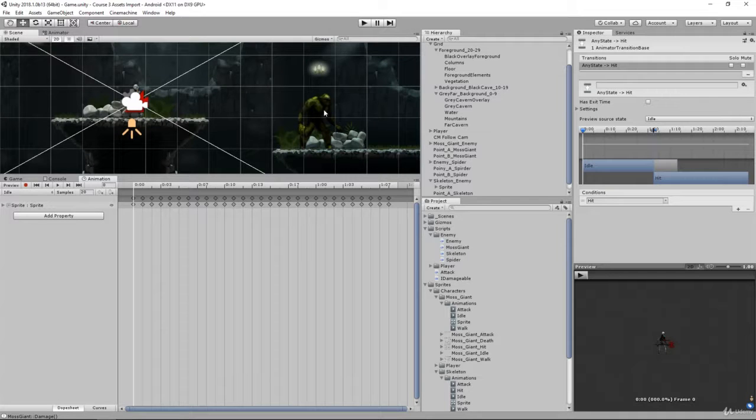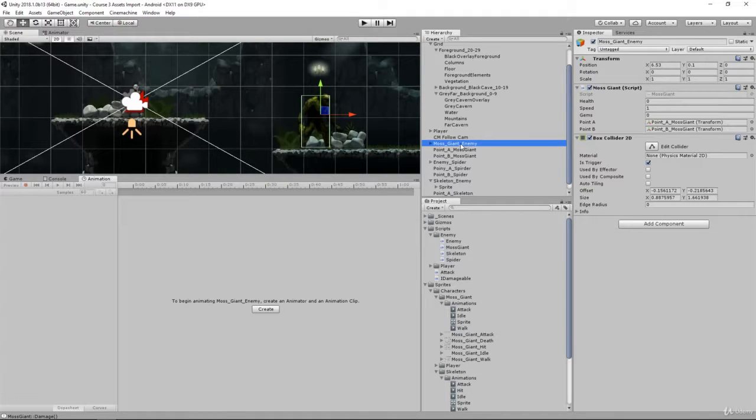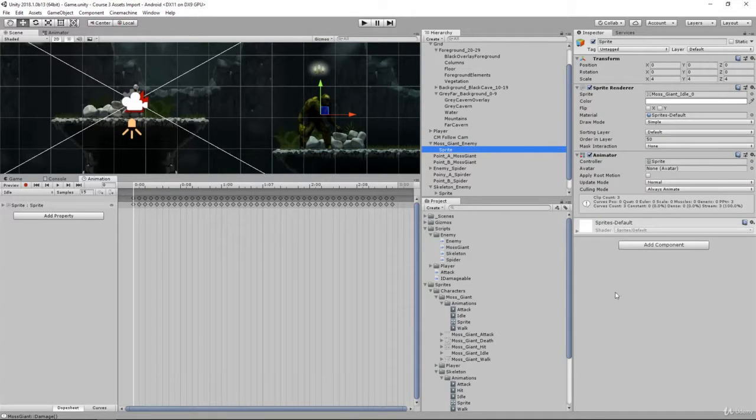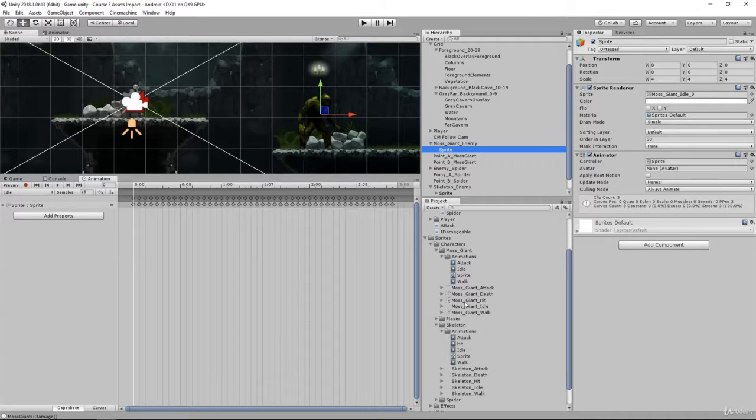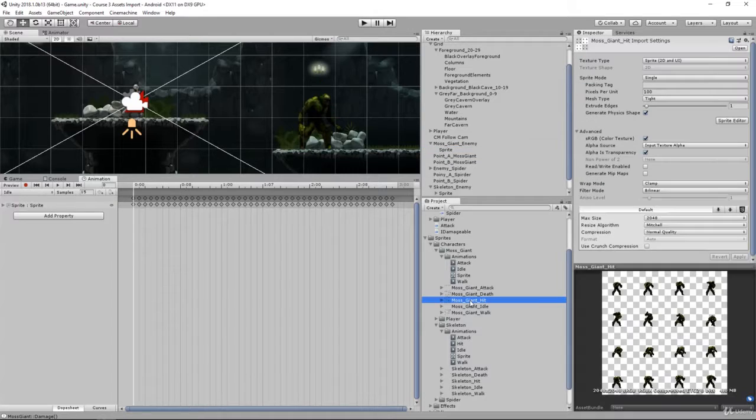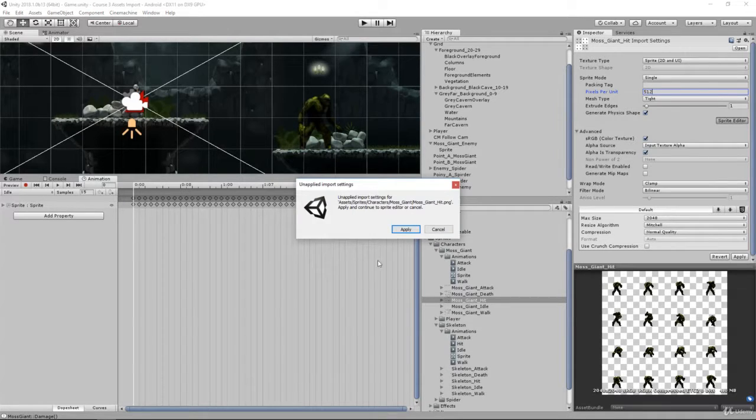So here is our Moss Giant. Let's select the sprite. We need to create a new animation for it called hit. So select your moss giant hit underneath your sprite's characters, and we need to slice this up. This is going to be a 512, so change pixels per unit to 512. Open up your sprite editor, hit apply.